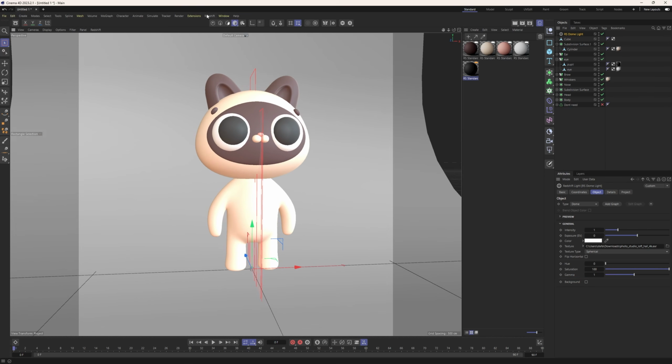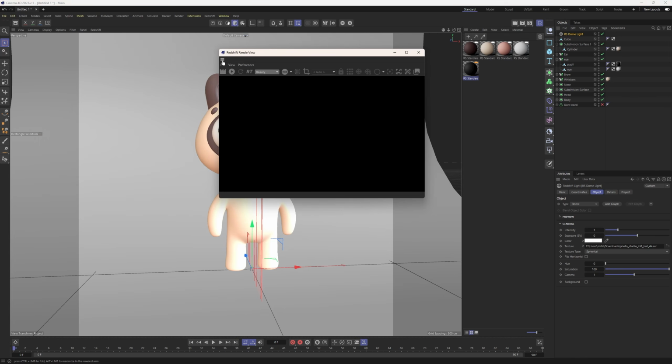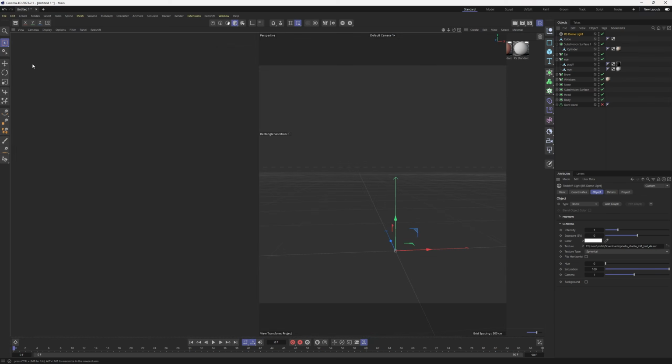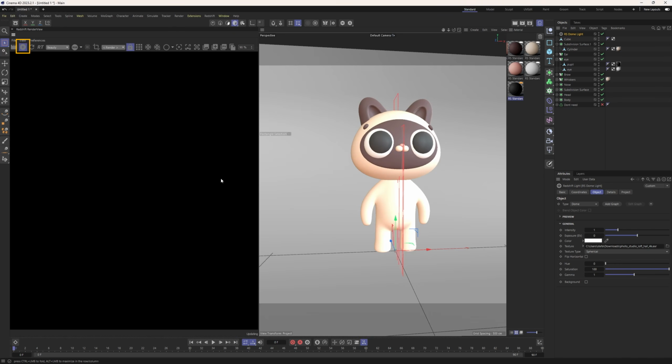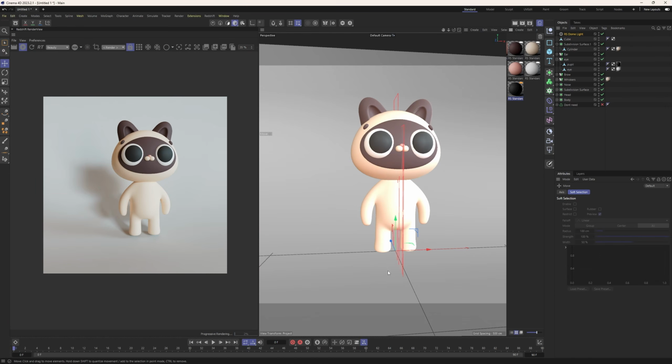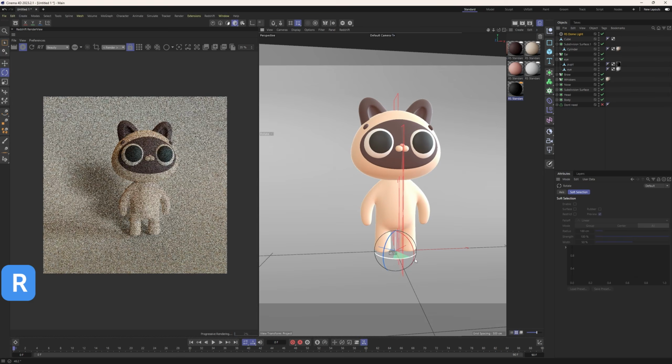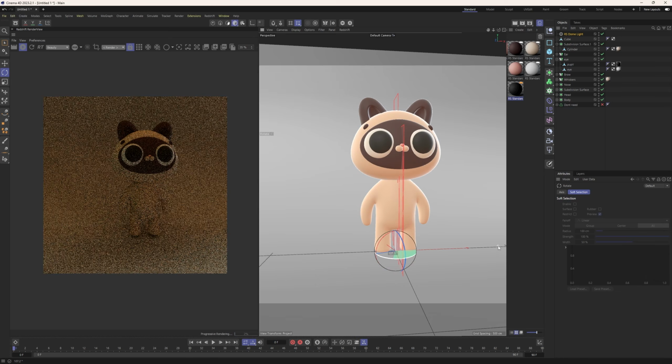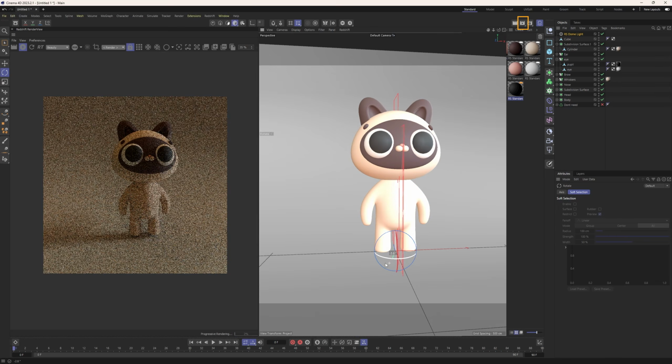To see the preview, go to Redshift, Render View. I will grab this tab and place it next to the viewport. Maybe you want to play around with the light, you can rotate it, and as soon as you're ready, you just click the render button.